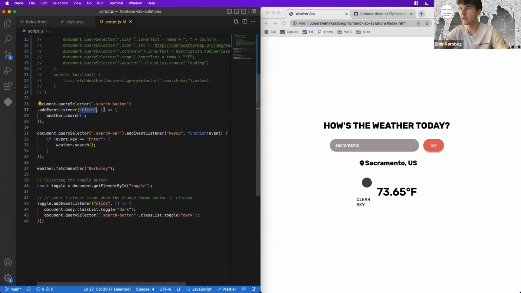So on a click, this is an arrow function. It's basically like a lambda function in Python. I'm sure you guys covered it. I think I also covered it in JavaScript 1. But basically, it's a function that is just automatically called once this event occurs. And this function is saying weather.search. We'll get to that in a second, but you can think of it as searching for the weather when we click this go button.